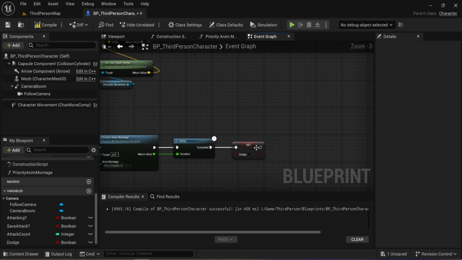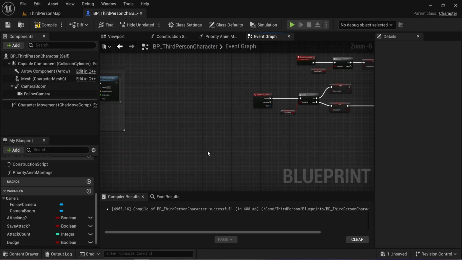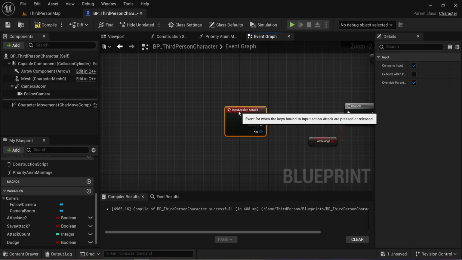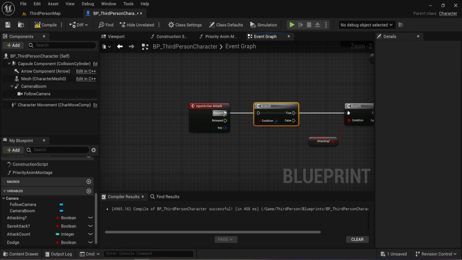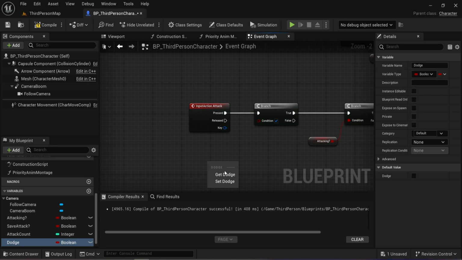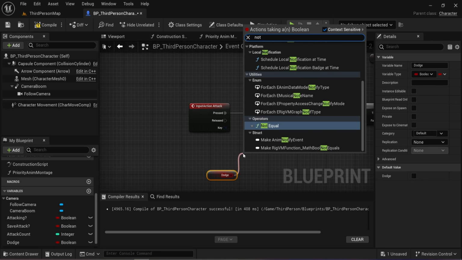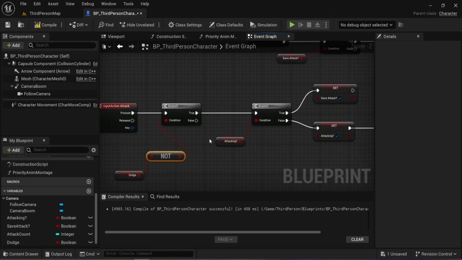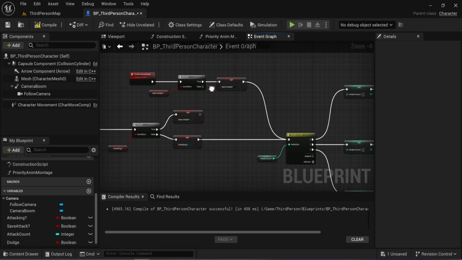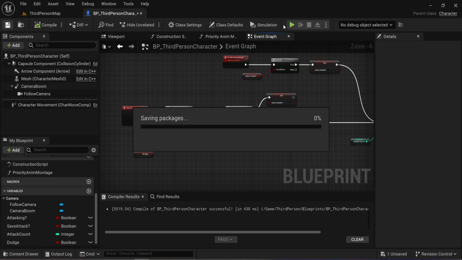So the attack animation can only be played if Dodge is set as false. Here we go, and then the input action over here, branch, condition over here, and then Dodge. Only if Dodge is set as false, then we can play. Then we can attack. Okay, let's test it out.